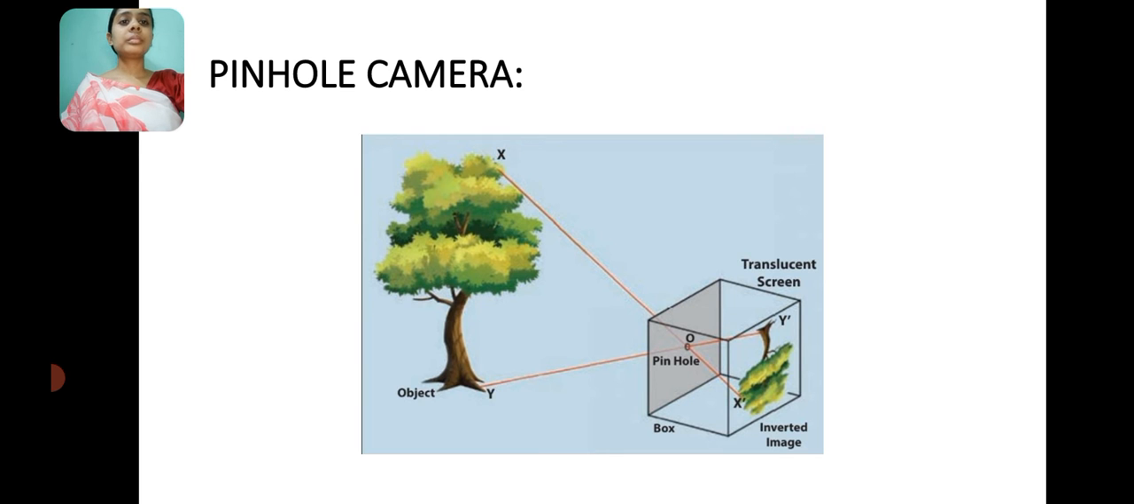I repeat again, a light ray travels from X through XO and strikes the screen at X dash. Similarly, a light ray from Y travels through YO and strikes Y dash. And all the light rays between X and Y fall on the screen between Y dash and X dash, and that's how we get the inverted image of the object XY. So this is the pinhole camera that we can easily make at home. This is the normal butter paper and this is the pinhole.